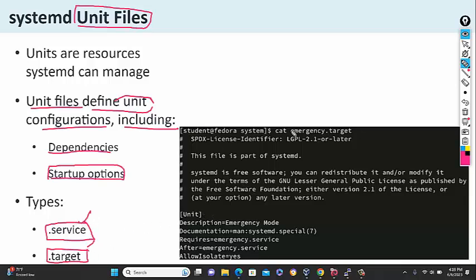This file, for example, is the emergency.target file, and this is its content. First is the description and more detail about it, and later on it starts a unit. There is a description, documentation, and requires, after, allow, isolate. All of these are options, meaning a key and a value. So there is a key and here is the value, like documentation found in man systemd.special.